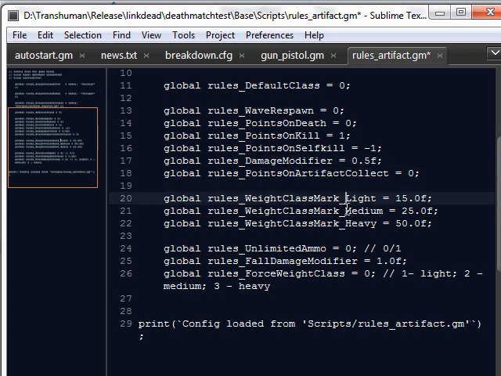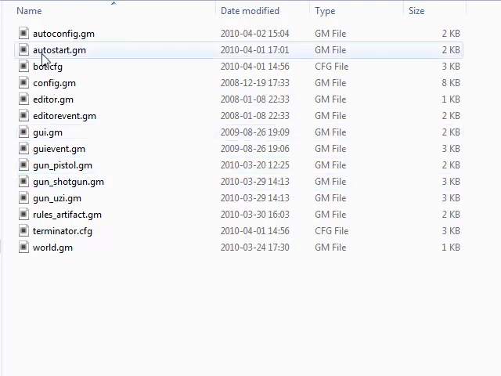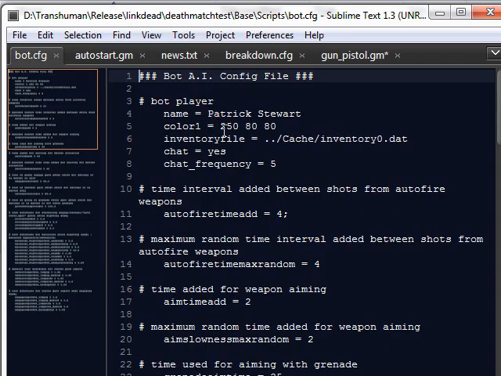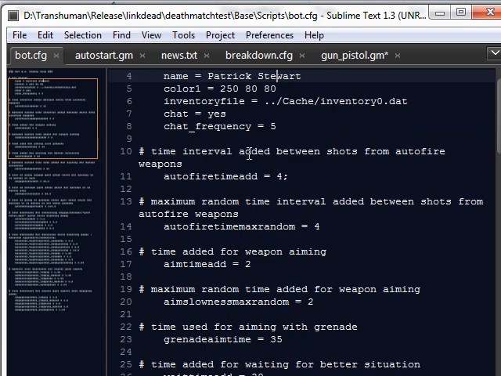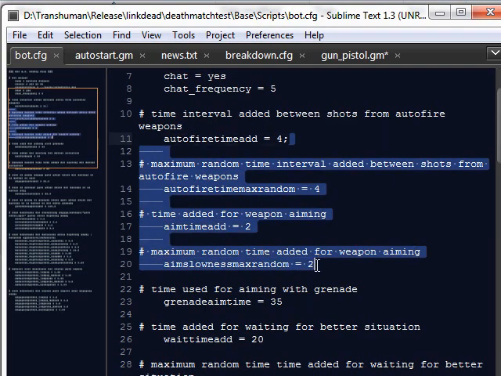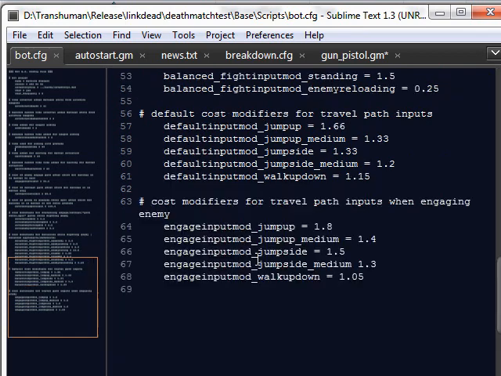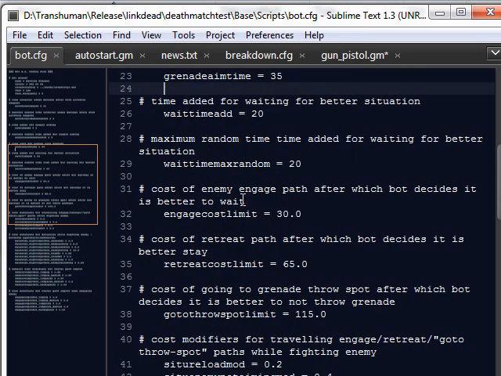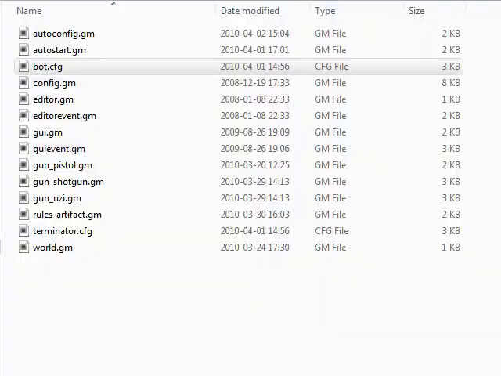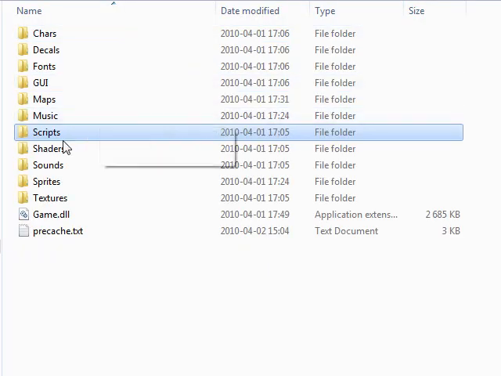You can set the weight classes, the thresholds. You can set unlimited ammo. You can disable fall damage. Also, you can disable the weight class by forcing some. And the bot file, let's use bot cfg, which is the default file. You can set the name and stuff. And these, I commented all these variables, so you might know what this means. Experiment with this. I don't know how to use it myself entirely.